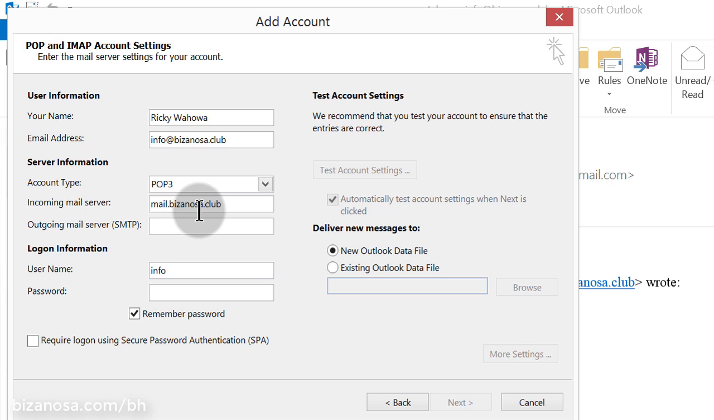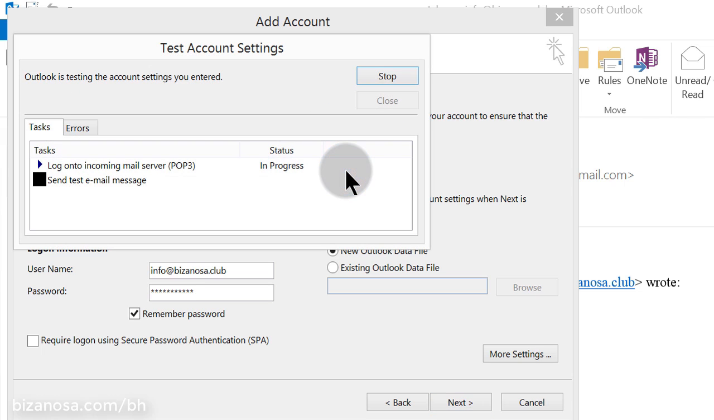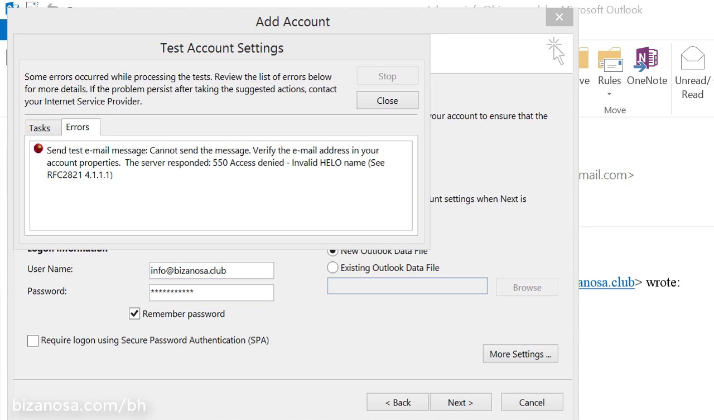Paste it in there. Outgoing mail server was the same. And then your login information is your entire email, like that. And then your password, you know your password. And let's test the account before we actually put it in production.